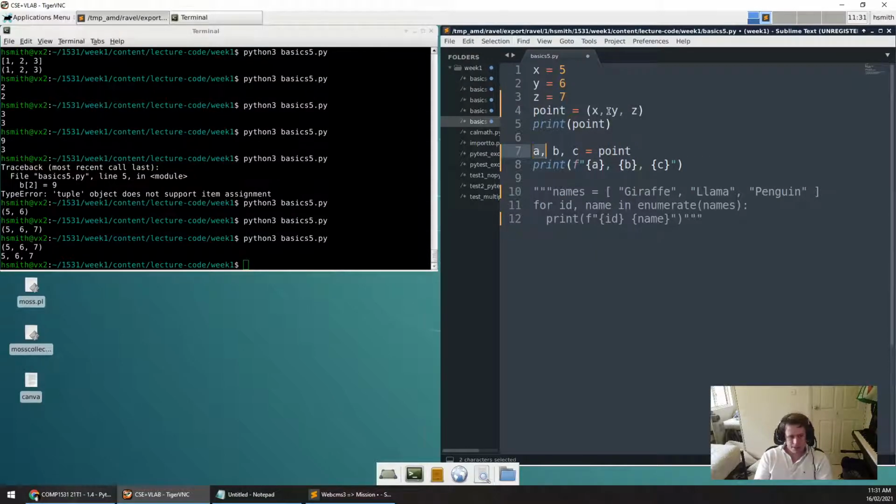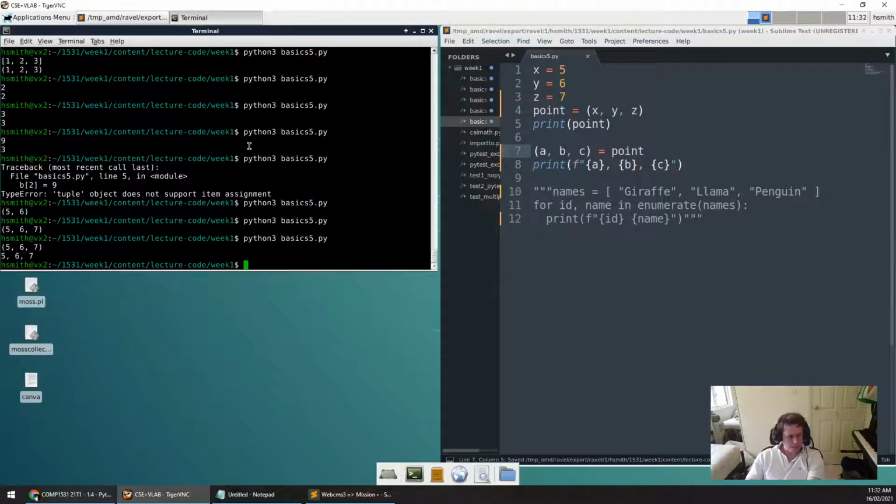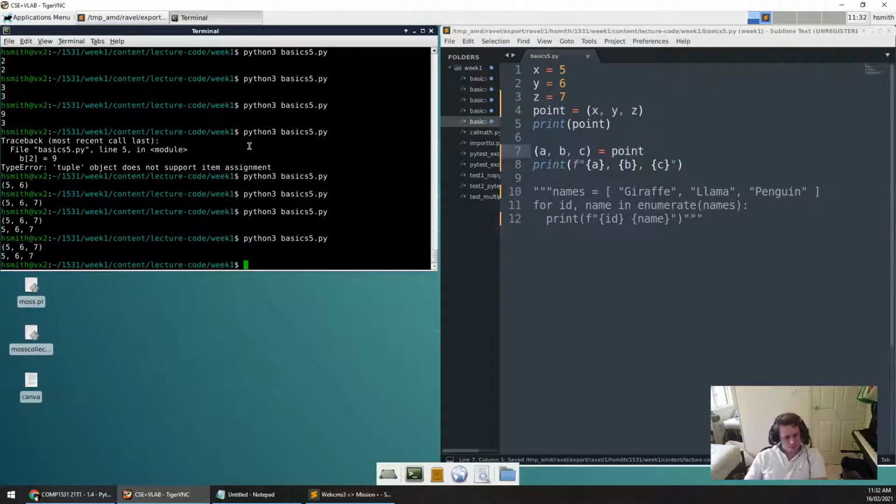Now I'm going to put a, b, and c in brackets, even though it's not required, because you can then see the symmetry here. You say point is equal to a tuple of 3 items, and now you say, you know what, these 3 variables I actually want to be equal to point. In terms of destructuring, point is a structure of 3 elements. Destructure it, take them all out and slot them into my variables. So destructure point and put the first element in A, the second element in B, the third element in C, and then I want to print them out. Like that.